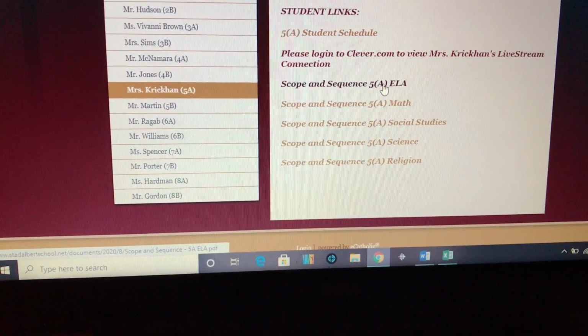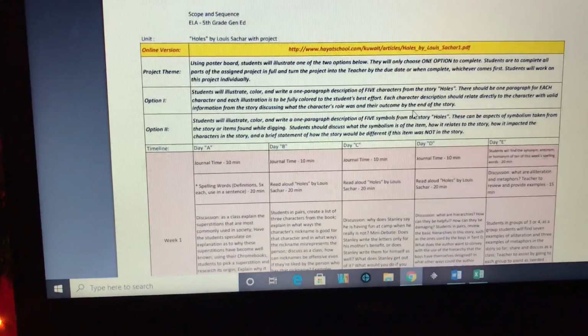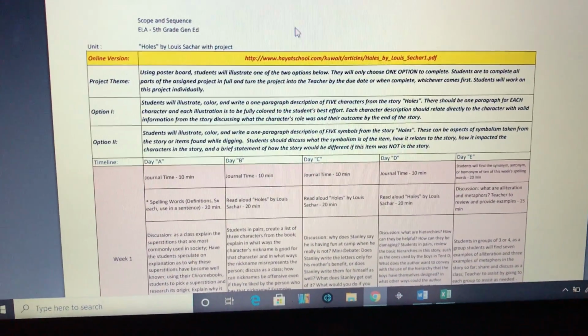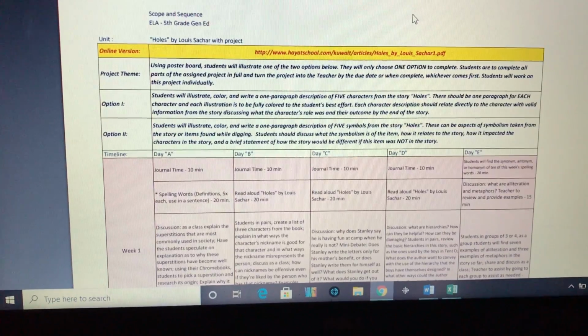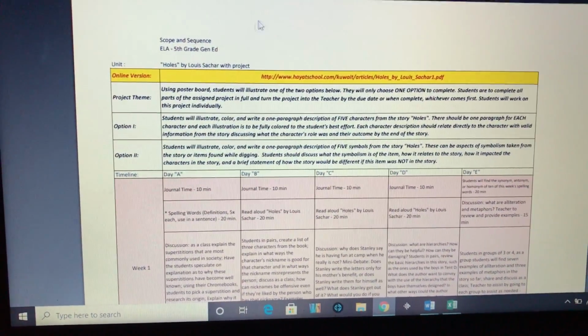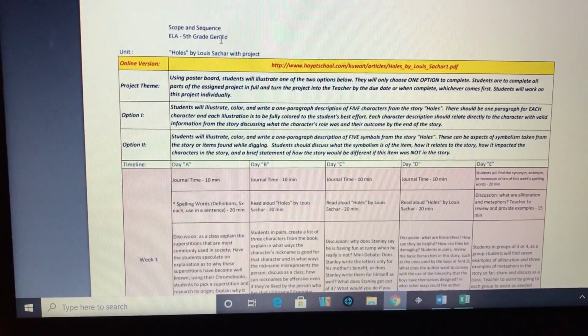And you can see that they're all live links. You can highlight all of them to click on them. So we will just use English for this example. I click on this, and as I click on this, it pops up in a PDF format so that you can see this on your iPhone as well. It says at the top, Scope and Sequence, ELA, 5th grade, Gen Ed.